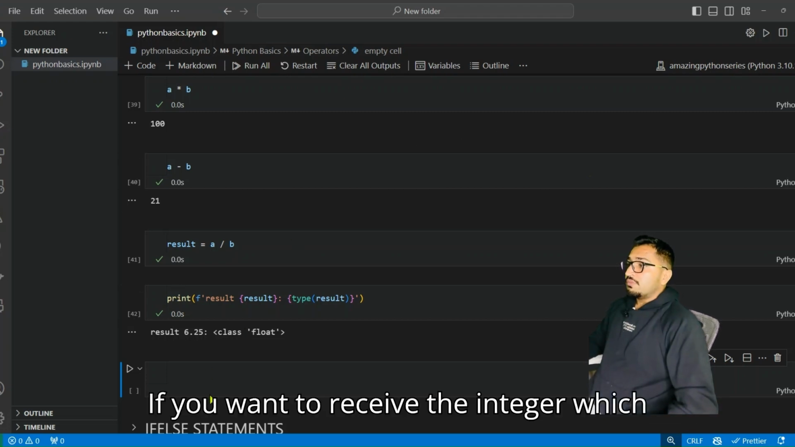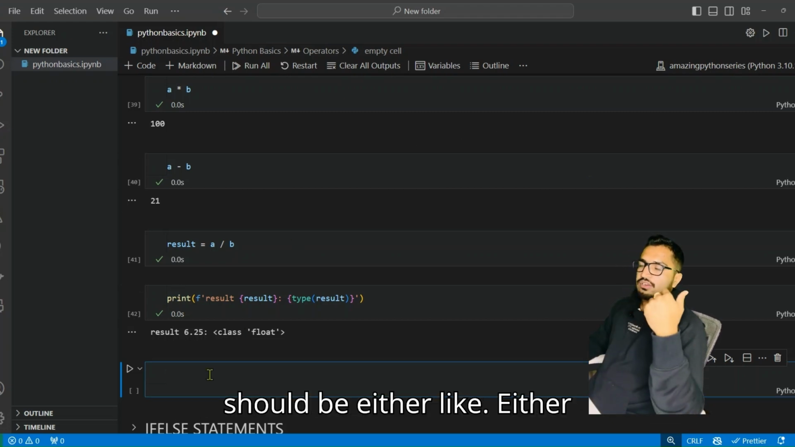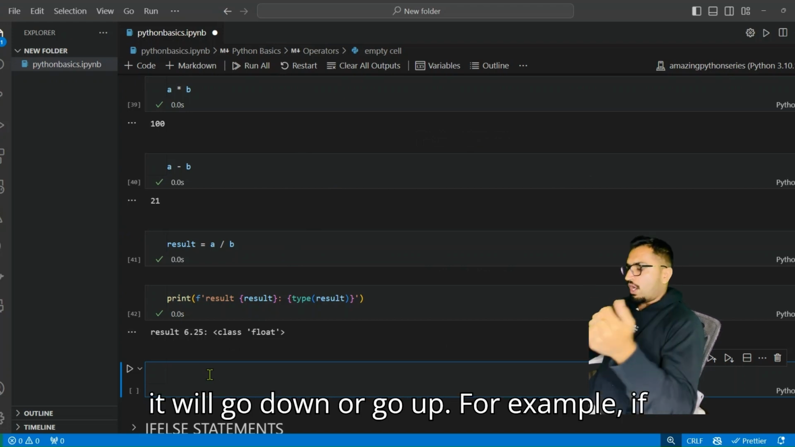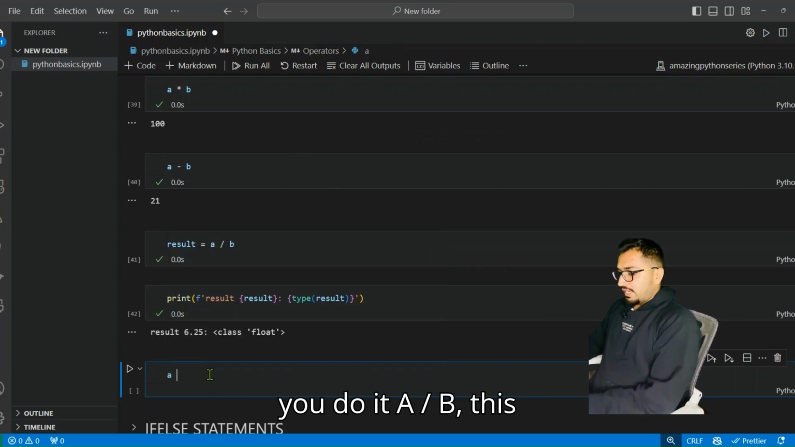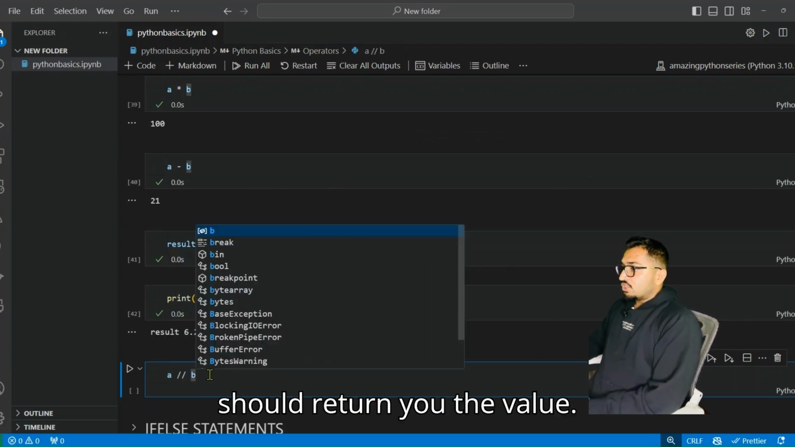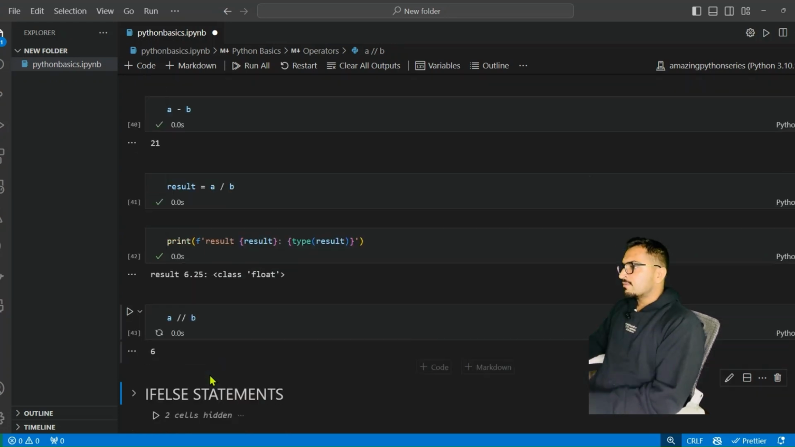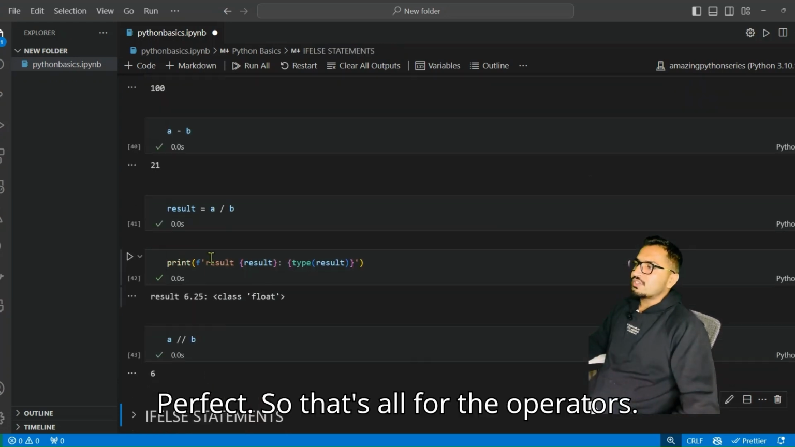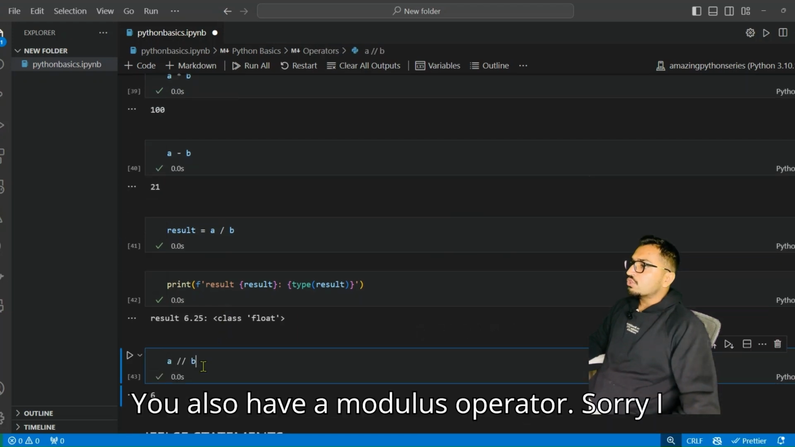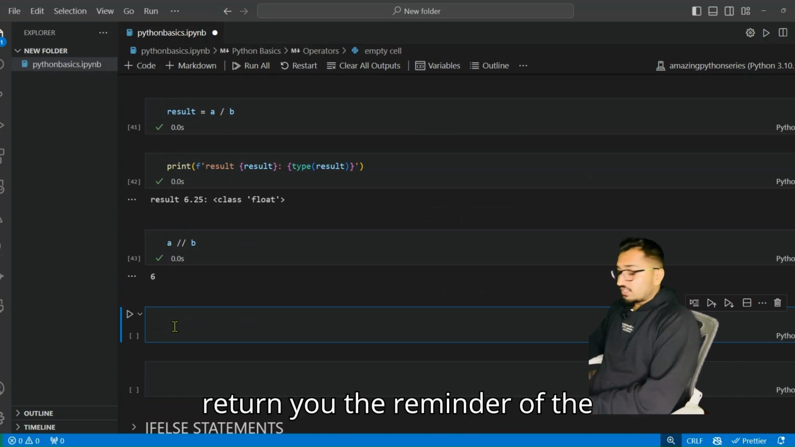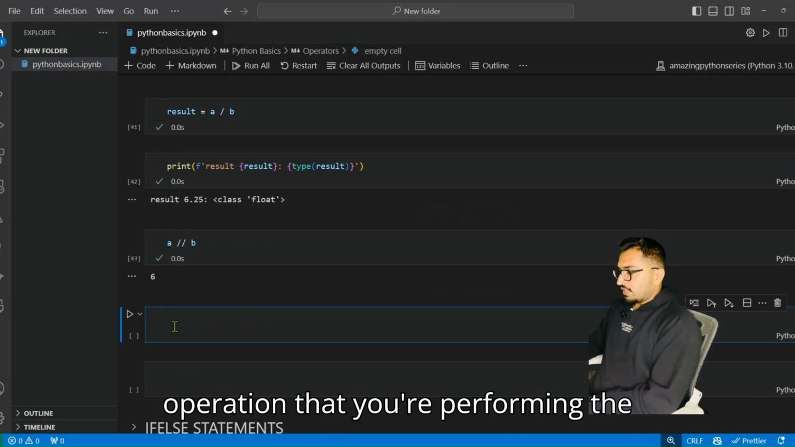If you want to receive the integer, the value will be rounded, so it will go down or go up. For example, if we do A double slash B, this should return you the value 6. Perfect. So that's all for the operators. You also have a modulus operator. Sorry, I forgot. The modulus operator should return you the remainder of the division operation that you're performing.